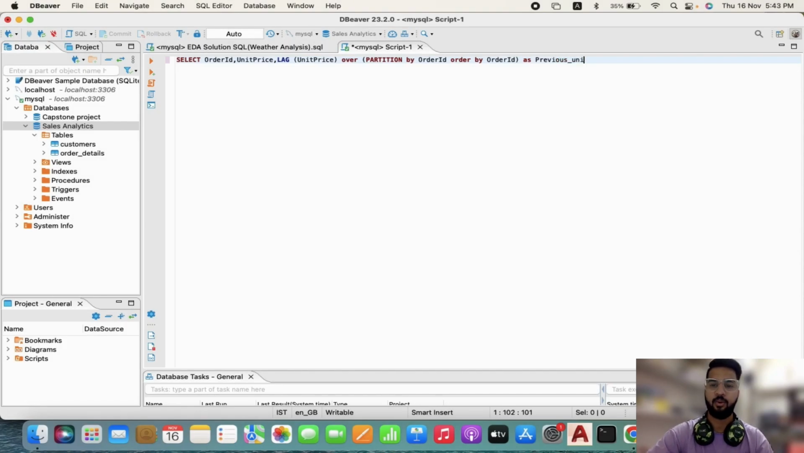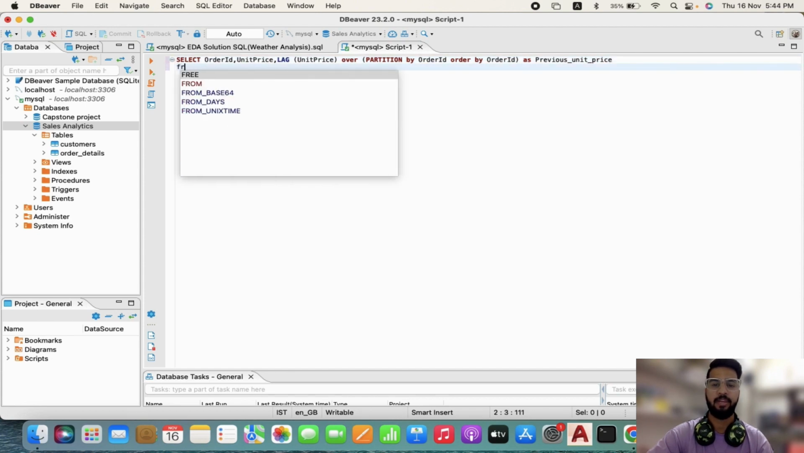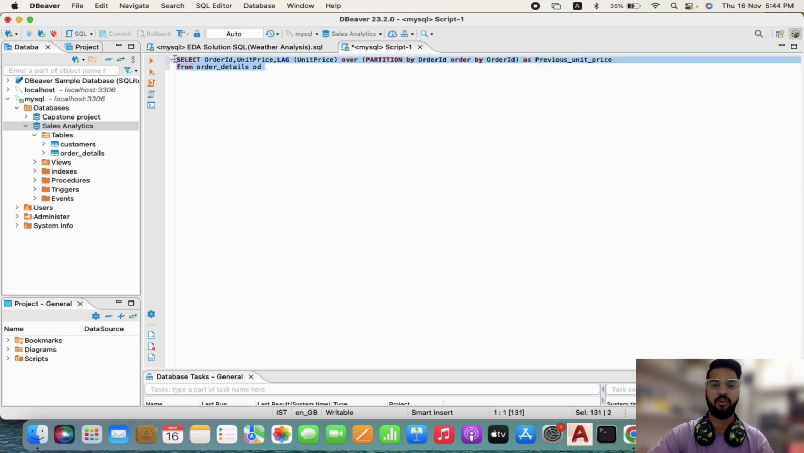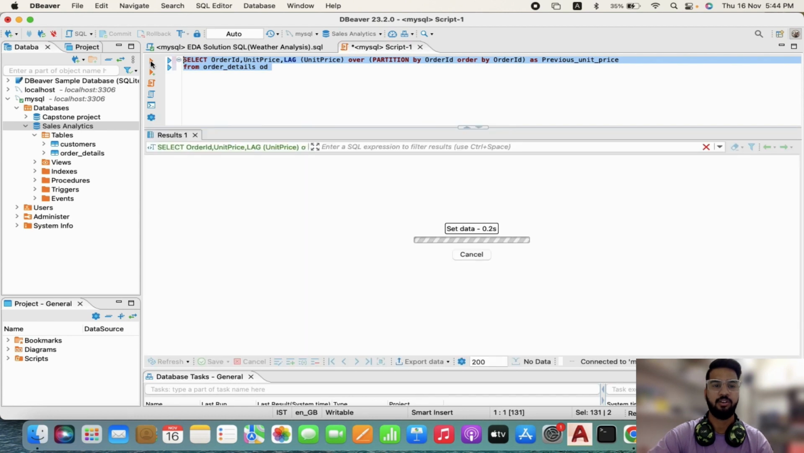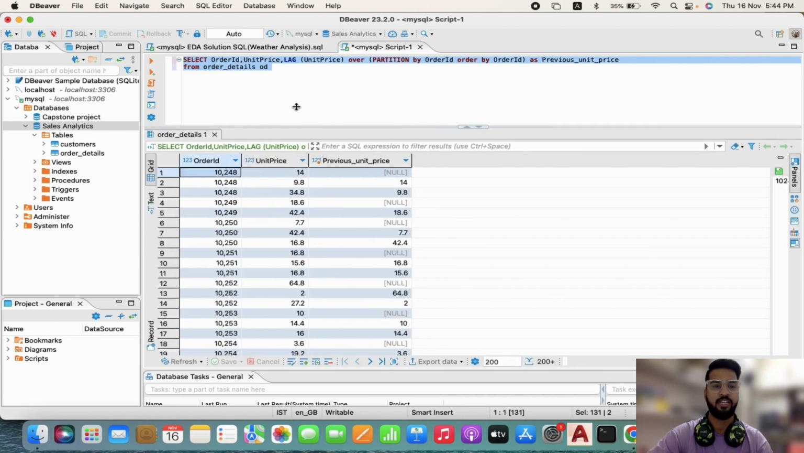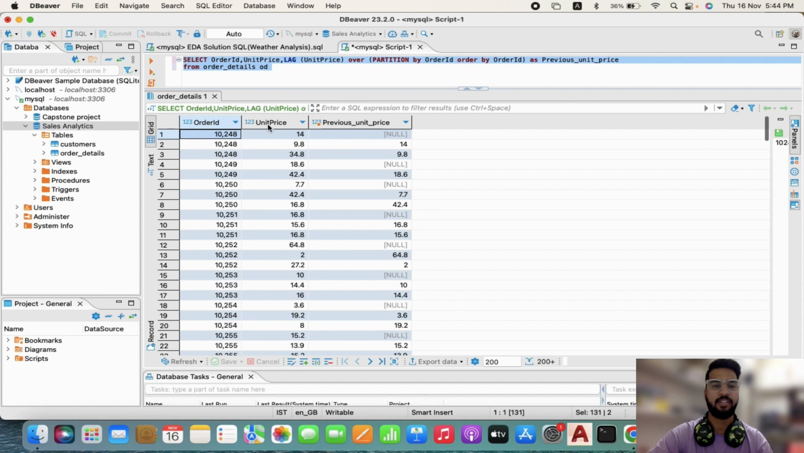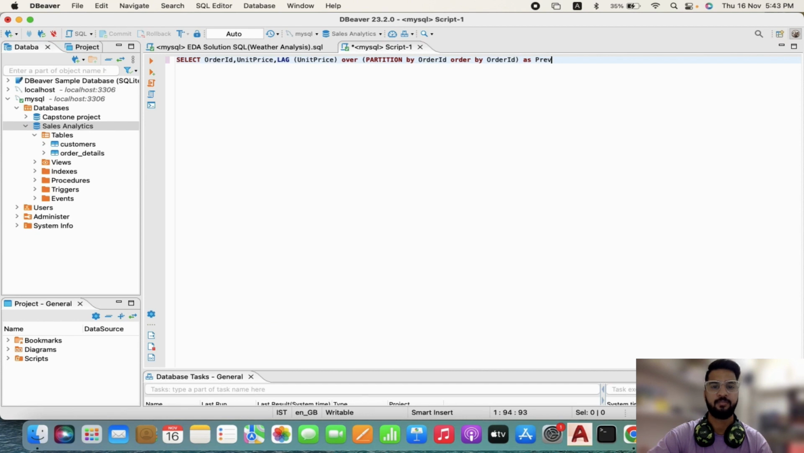In select statement, I'm writing order ID, comma, unit price. On which particular column I want to apply lag, that we have to write here. Then in over clause, partition by order ID, and I want order by unit price ascending order. After running this query, here we can see a column created that's showing the previous value for each row. So this is how lag function works.